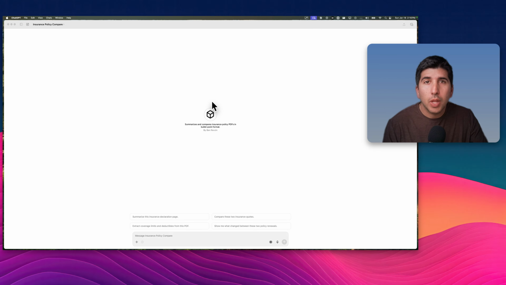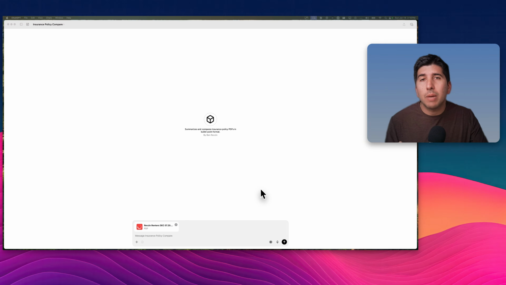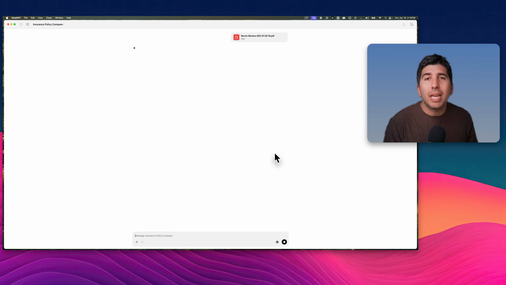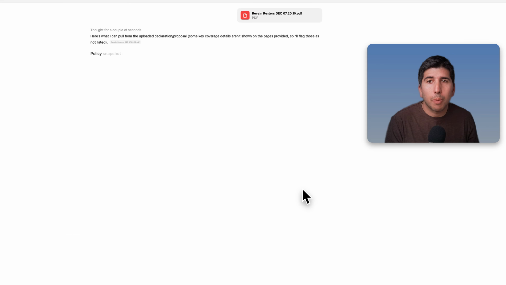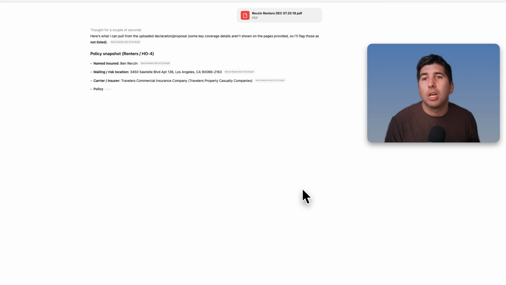Here's how it works. On the backside, when I built this CustomGPT, which is actually fairly straightforward, I told it that anytime I upload a policy document, I want it to pull out the main points of that policy. So who is the person or company being insured? What are the policy coverage limits, the term information, etc. So you can see I didn't type in anything.